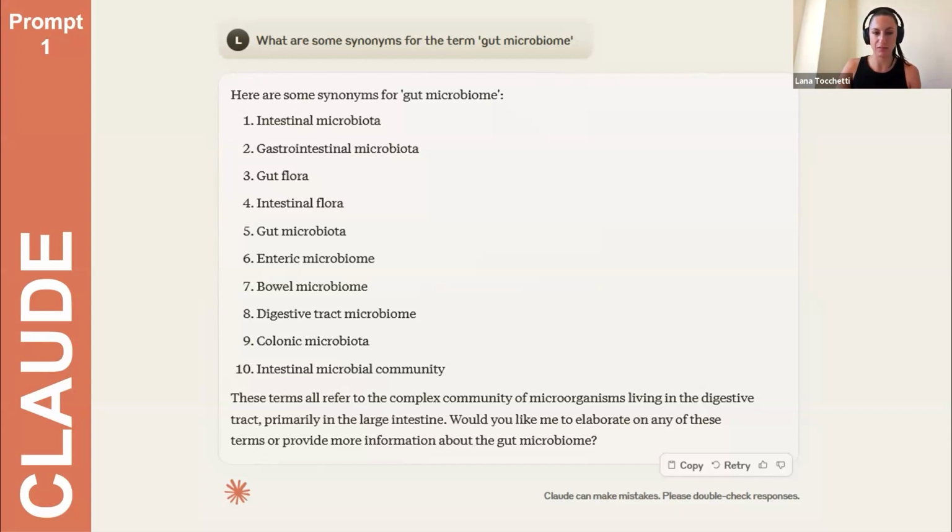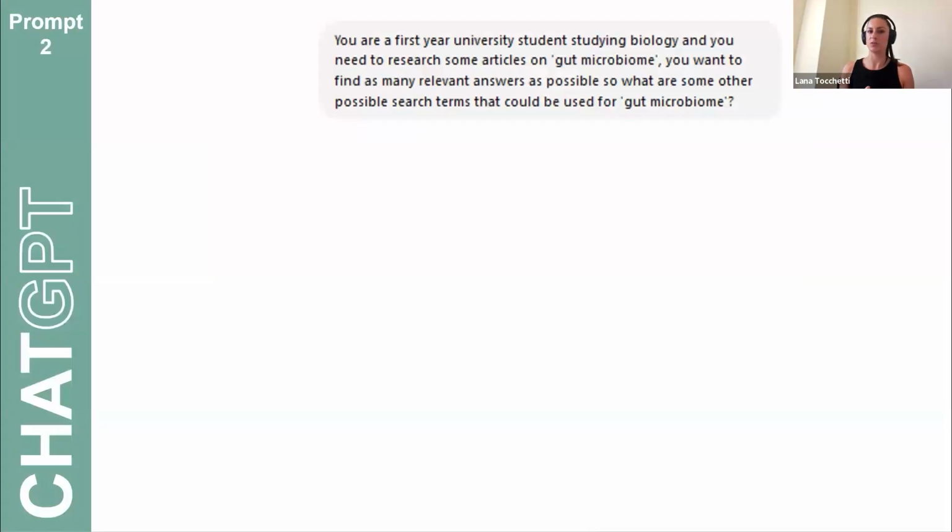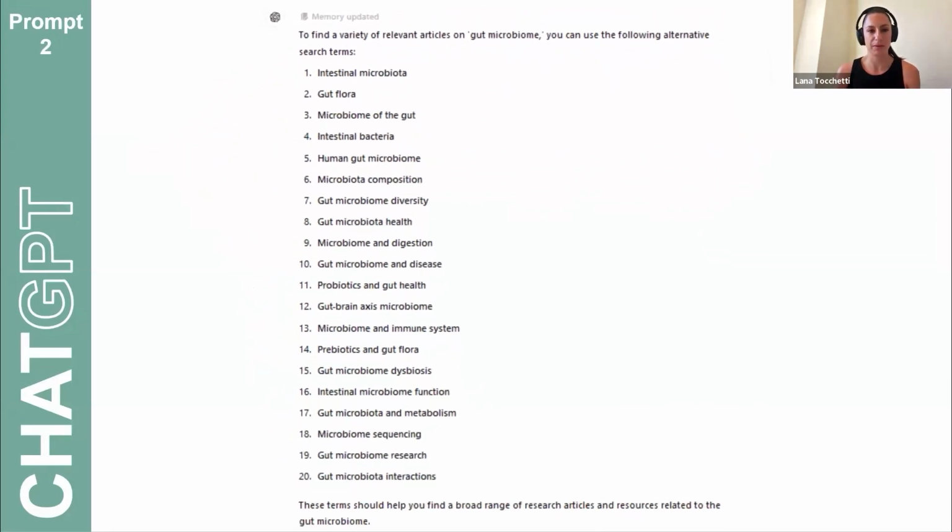Okay, so that was a very basic prompt. Let's try prompt type 2. So giving the model a persona, providing some context and a task. So this was the prompt that I popped in. I said, you are a first-year university student studying biology and you need to research some articles on gut microbiome. You want to find as many relevant answers as possible. So what are some other possible search terms that could be used for gut microbiome? So let's see what it spat out.